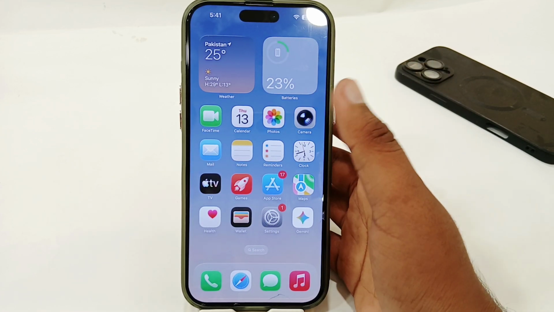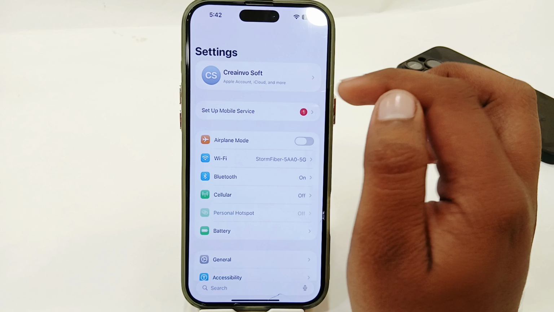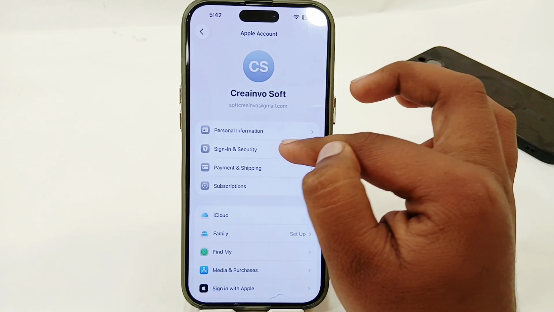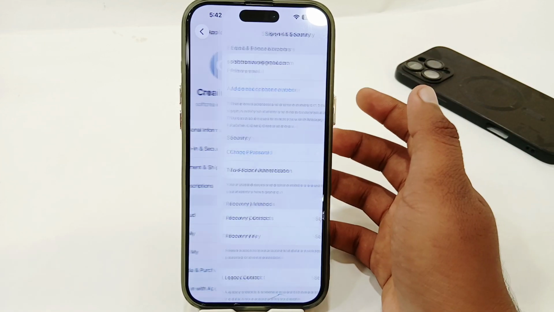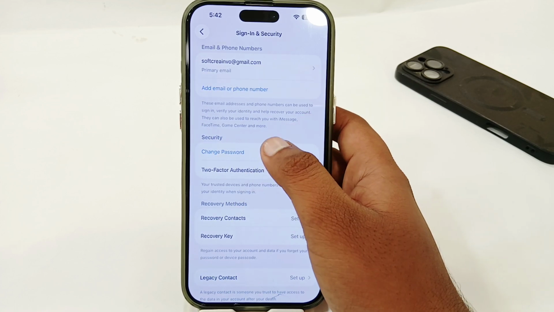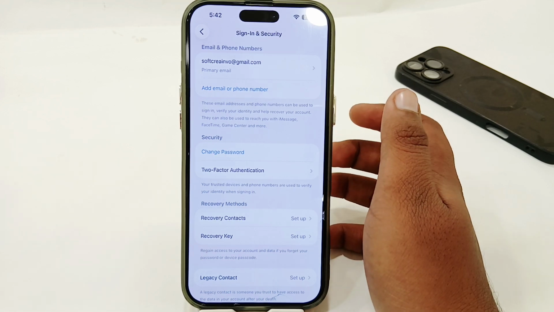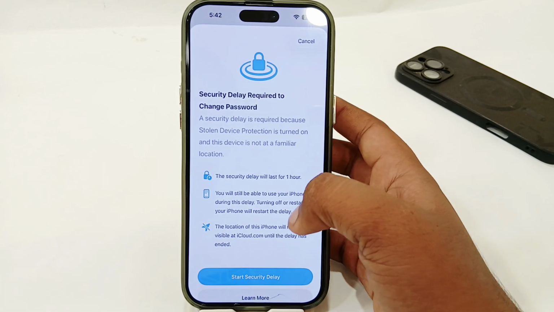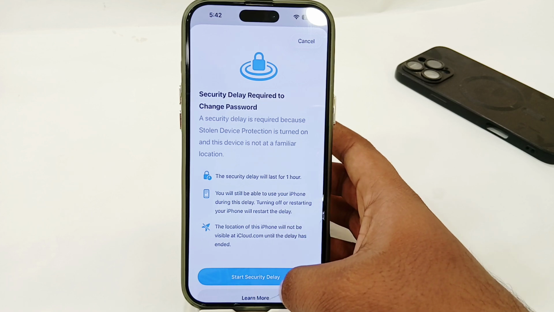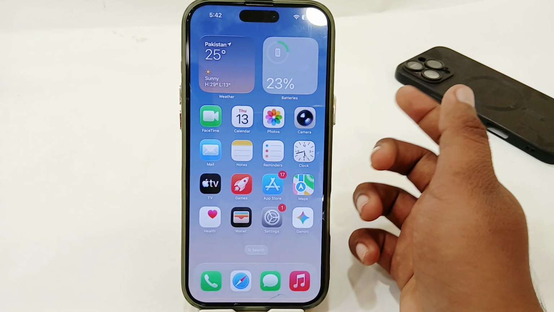Or after that, if you're still facing the same issue, you just have to open your Settings app again, go to your Apple ID here, go to Sign-In and Security, and here you have to try to change your password of your Apple ID. To do that, simply tap the Change Password option. Here verify yourself using your Face ID, and then try to change your password. If you find a security delay, you have to start your security delay here, and after the security delay you can easily change your Apple ID password.